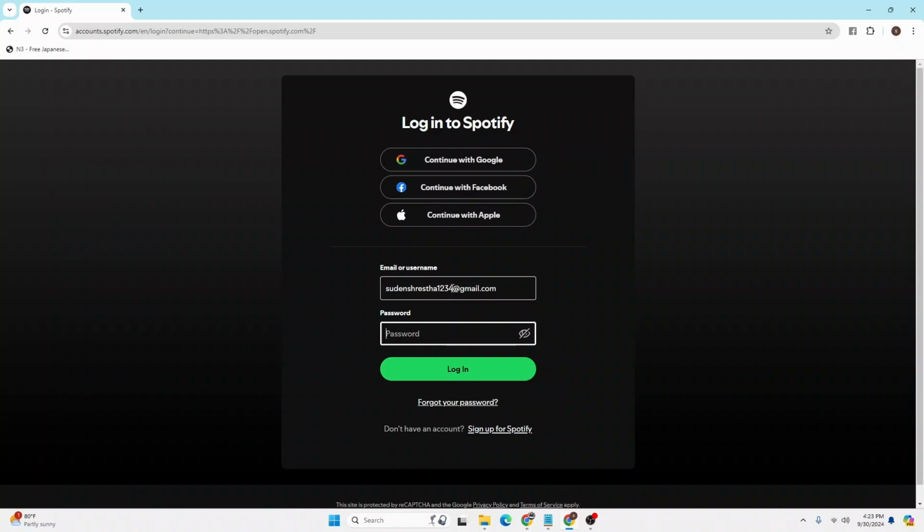And after entering your Spotify account's username or email address, enter your password over here, guys, whichever it may be. But guys, if you've forgotten your password, you can always reset it from over here where it says forgot your password. If you click on that button, you'll be taken to a procedure where you will be able to reset your Spotify account's password.